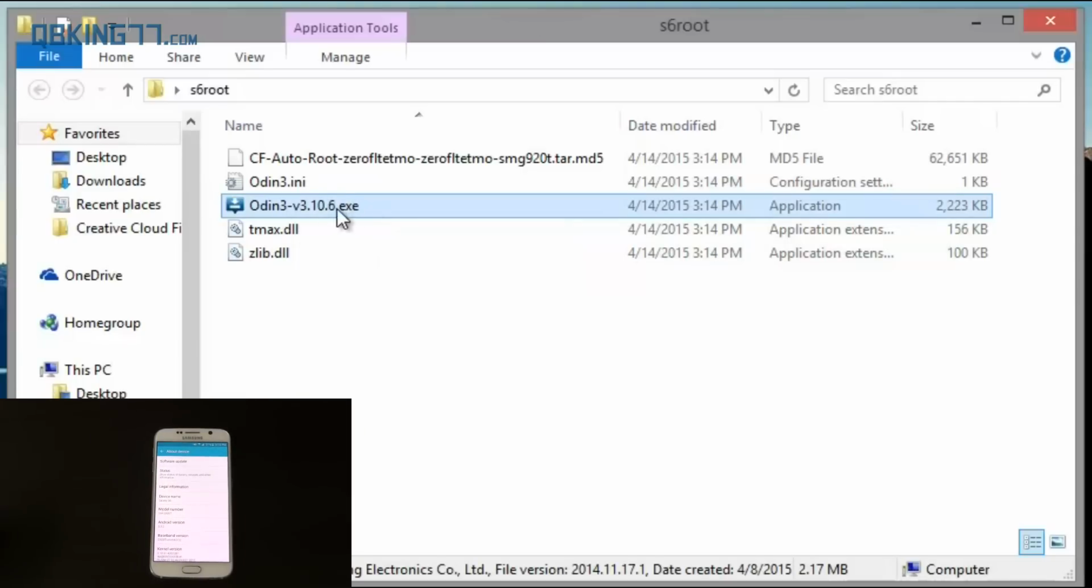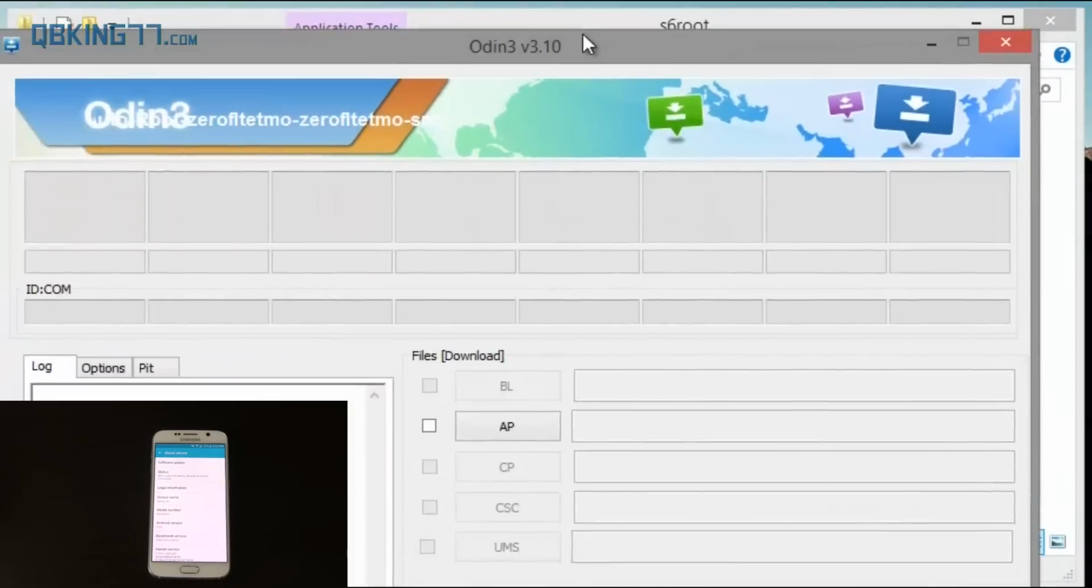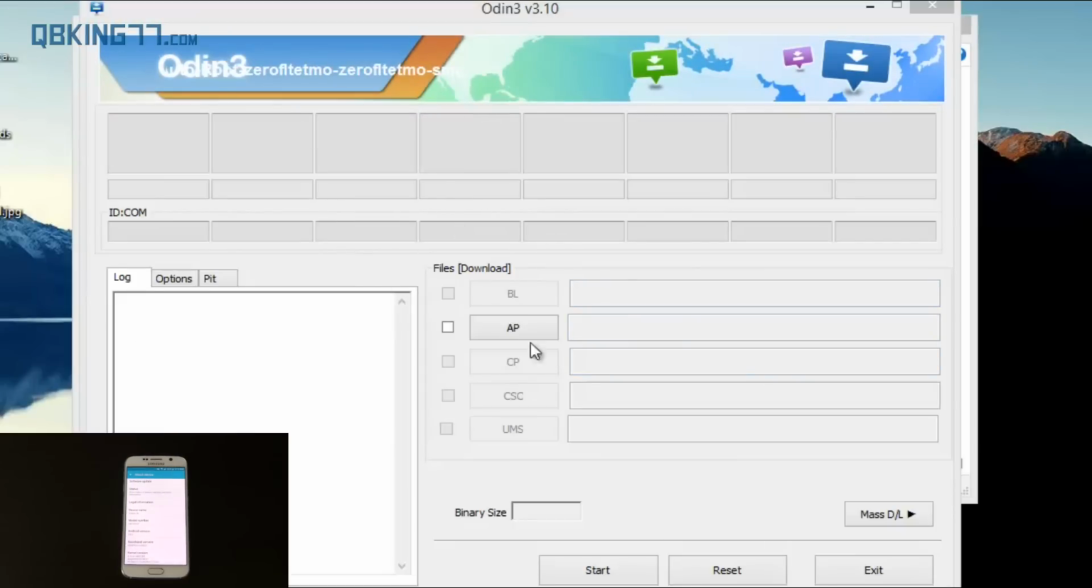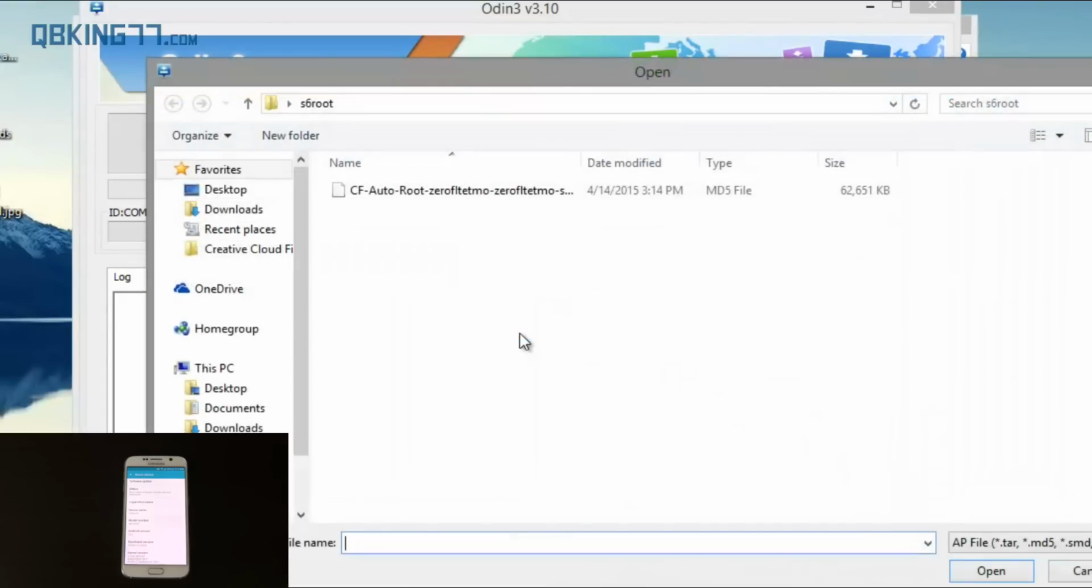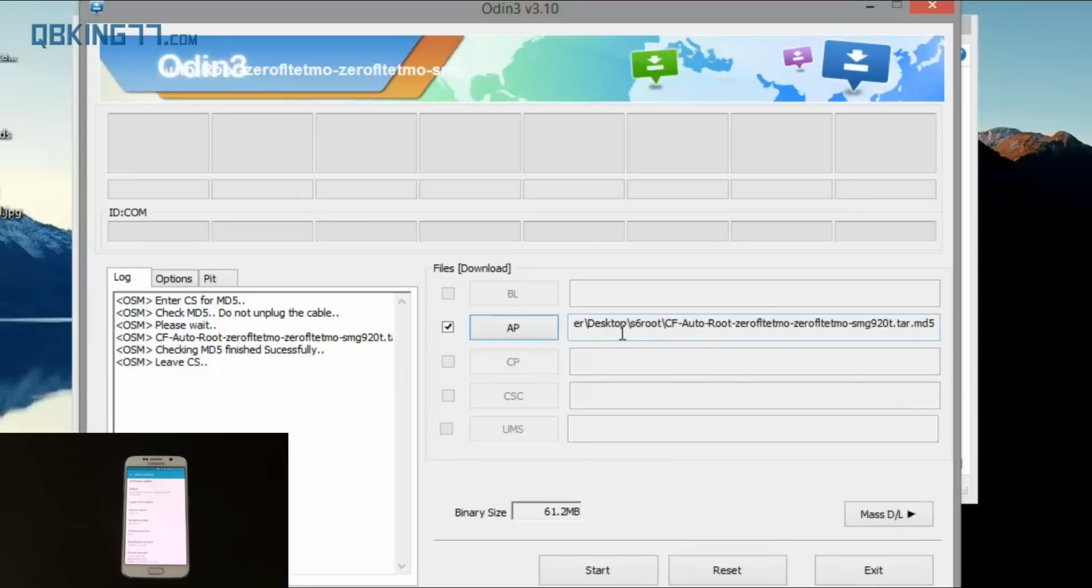So go ahead and right-click on Odin and hit Run as Administrator. Once User Account Control pops up, just hit Yes, and it's going to open up Odin. Once Odin is up, you'll see you can only click on AP. So press the AP button right here. It's going to bring up hopefully that S6 root folder that we put on our desktop. If it didn't, just navigate to it, and inside you'll find this tar file. Yours might say just .tar, yours might say .tar.md5. It doesn't matter which it says, as long as you downloaded it correctly. So double-click on it, and it's going to throw that tar file into Odin.